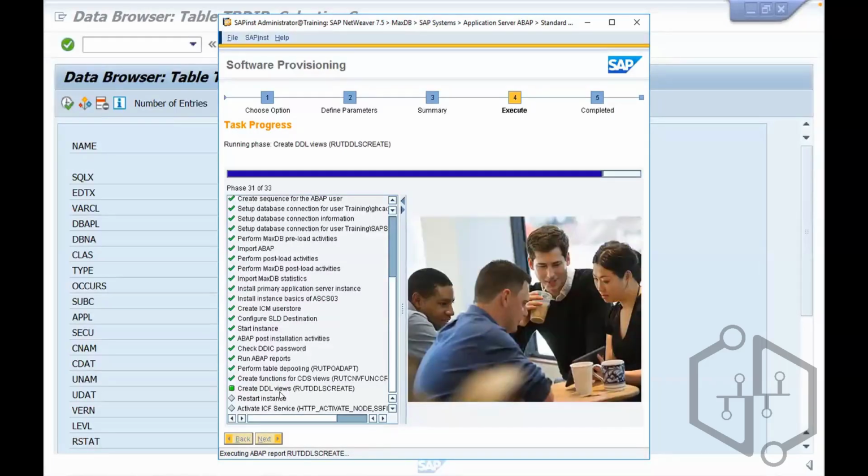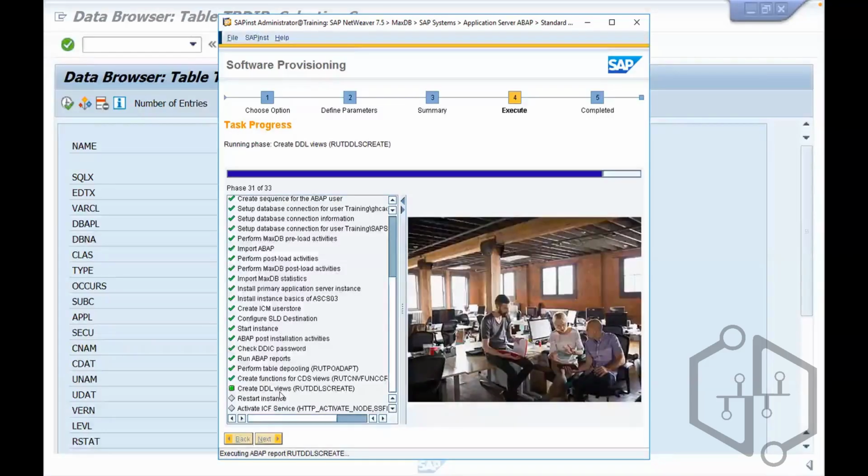Okay, so any query for yesterday's session and today's session? You came to know the SAP overview, how to log in to the SAP system, how to start, stop, how to install the SAP system. Could you please quickly show once again in the MMC how we can start and stop?